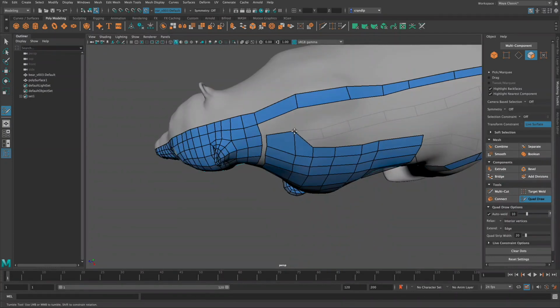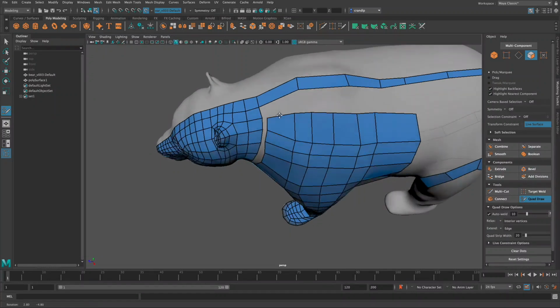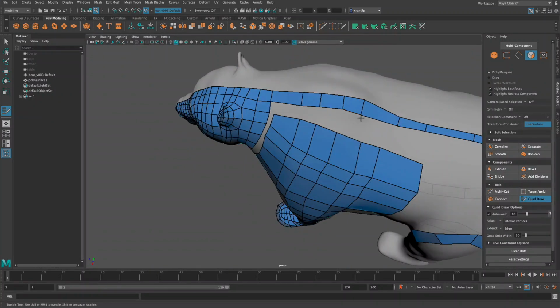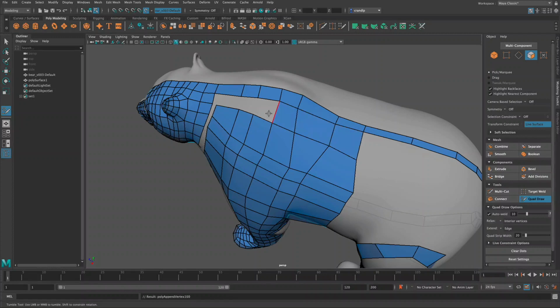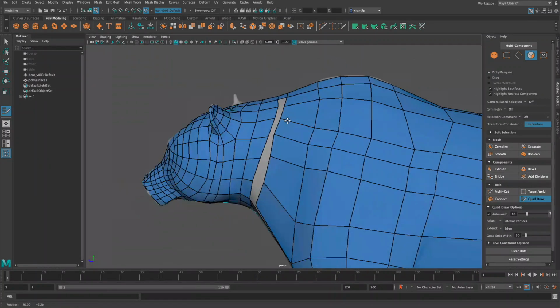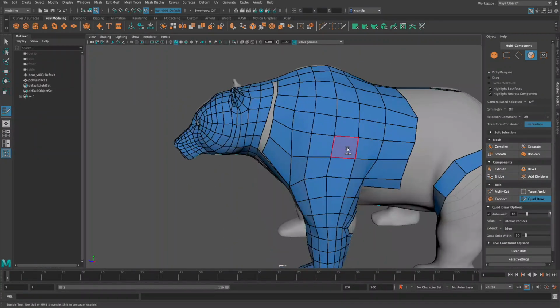Here's a great little trick. Don't connect the polygons next to the neck itself. That way you can use the middle mouse button with the tab key and pull out entire big chunks of the body very, very quickly. It makes it go a whole lot faster.